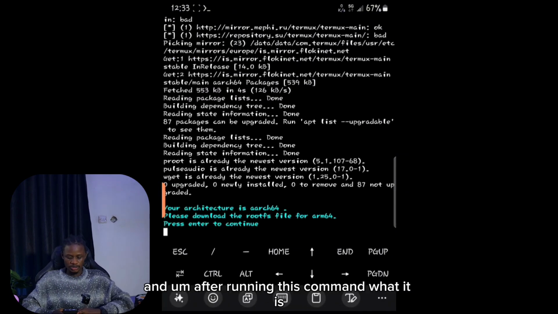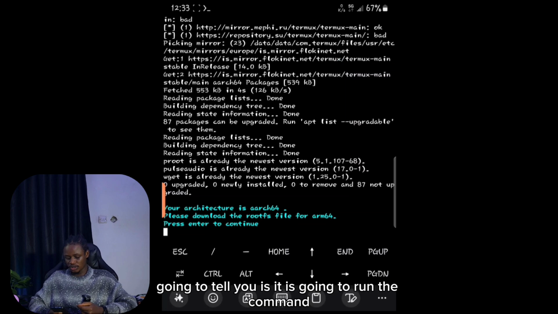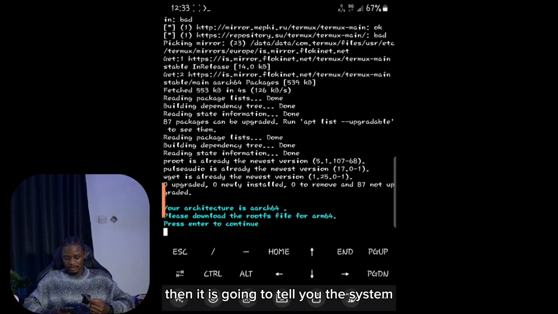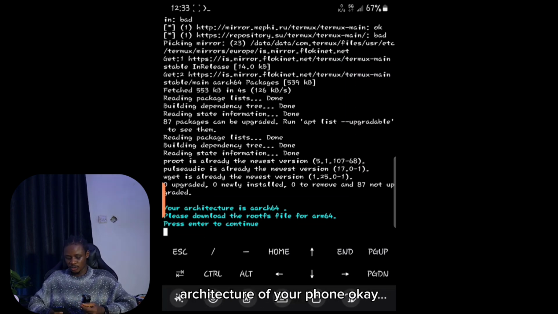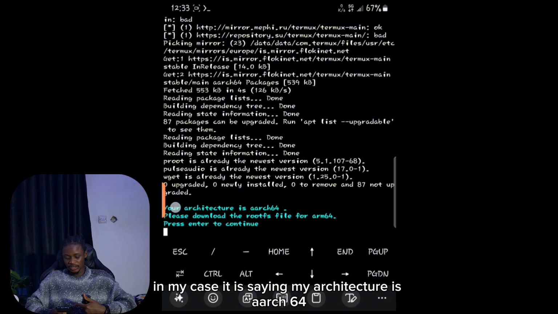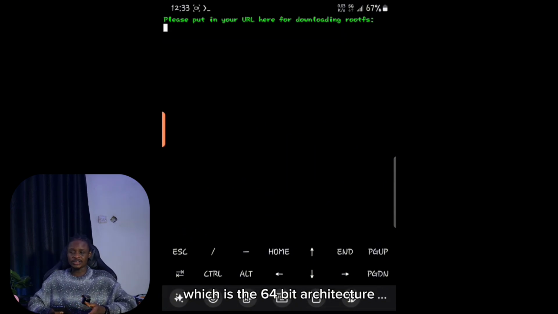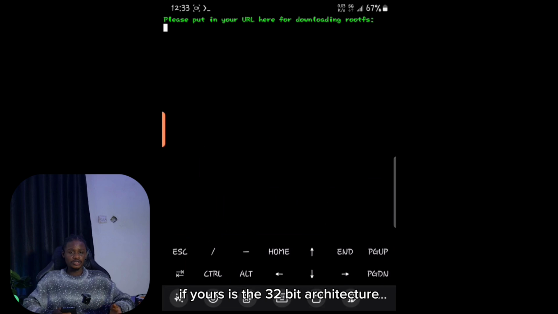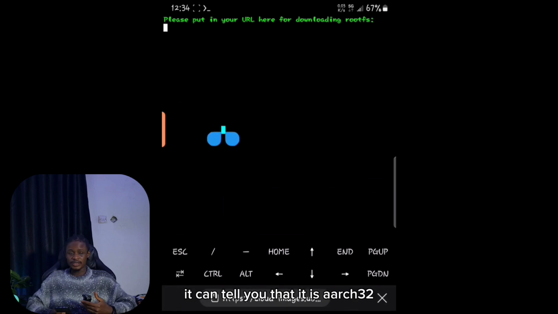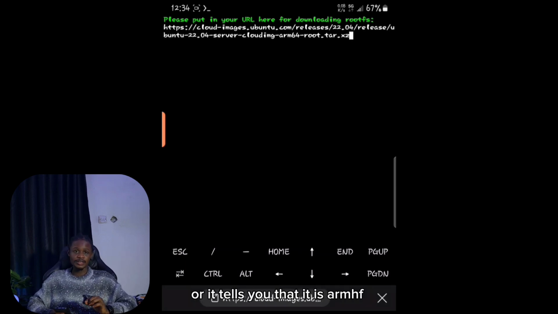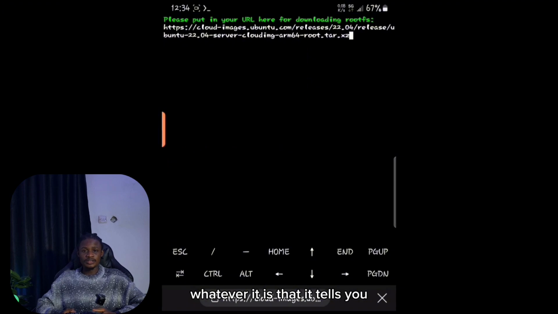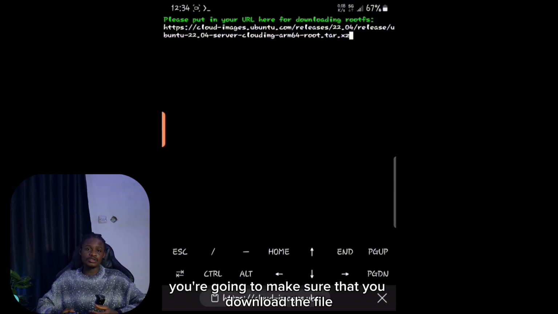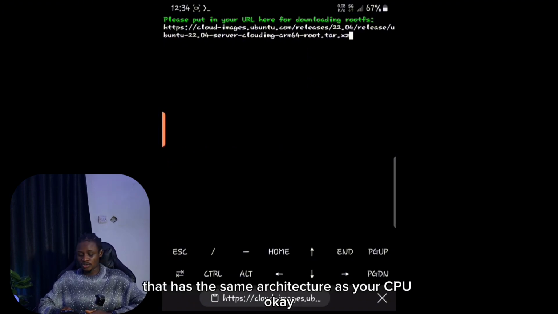After running this command, it is going to tell you the system architecture of your phone. In my case, it is saying my architecture is Arch64, which is the 64-bit architecture. If yours is the 32-bit architecture, it can tell you that it is Arch32, or it tells you that it is ARMHF. Whatever it tells you, make sure that you download the file that has the same architecture as your CPU.